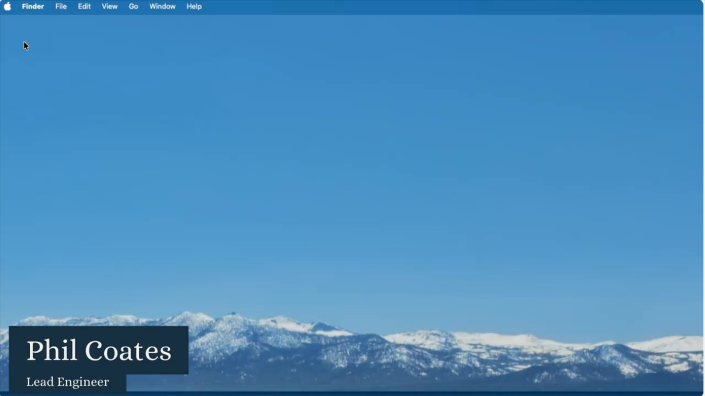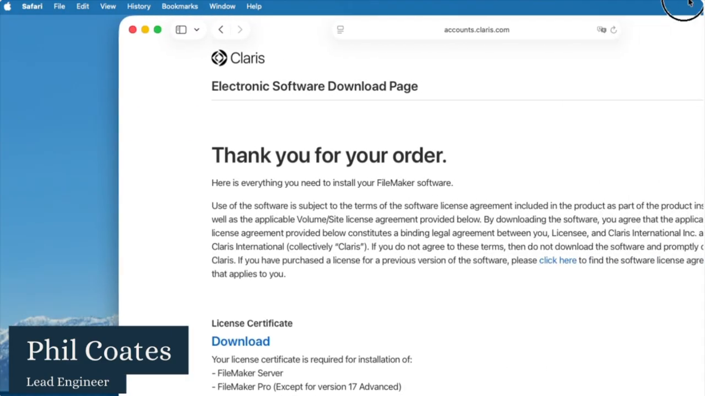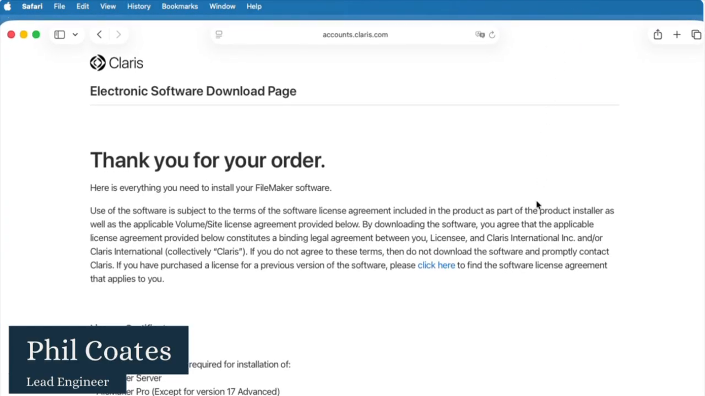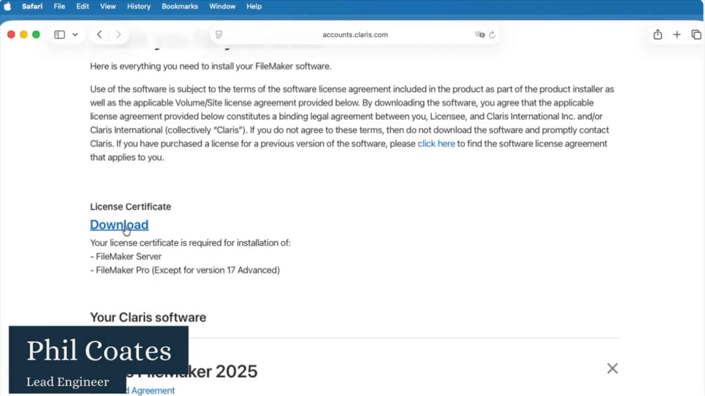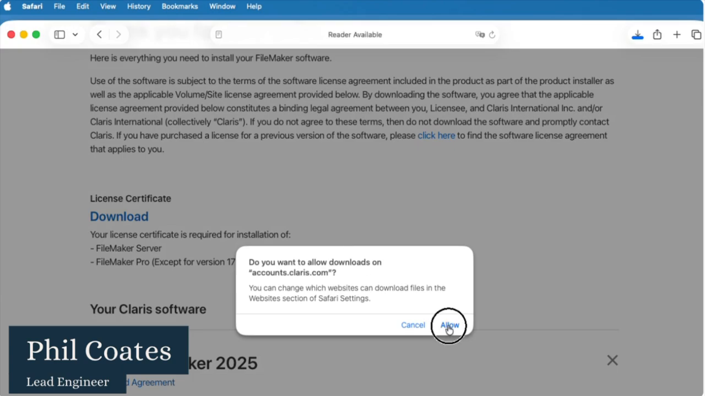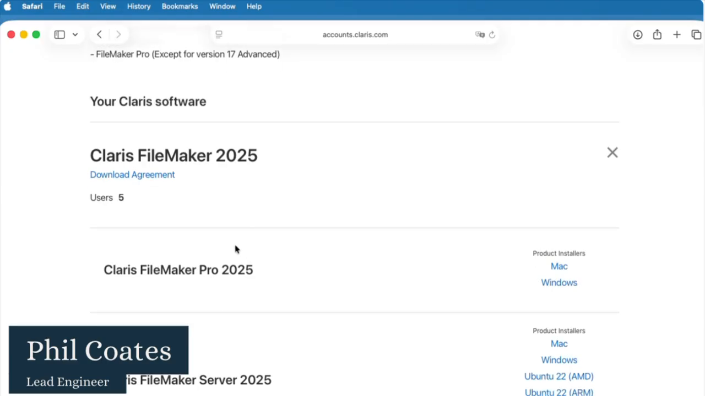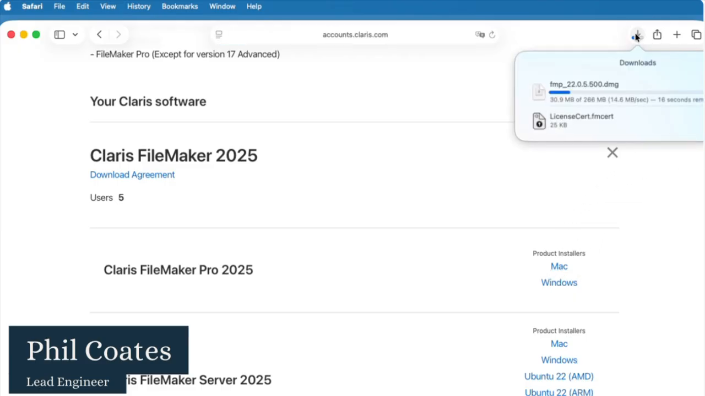The next thing you'll need is the email you received from Claris. This will contain your download link. When you click on it, you will see something like this. Okay? You will need to download the license certificate, and you'll need to download the latest version of FileMaker, which at the time of doing this video was 2025. So we want that, get that Mac version, and the downloads are proceeding quite quickly.